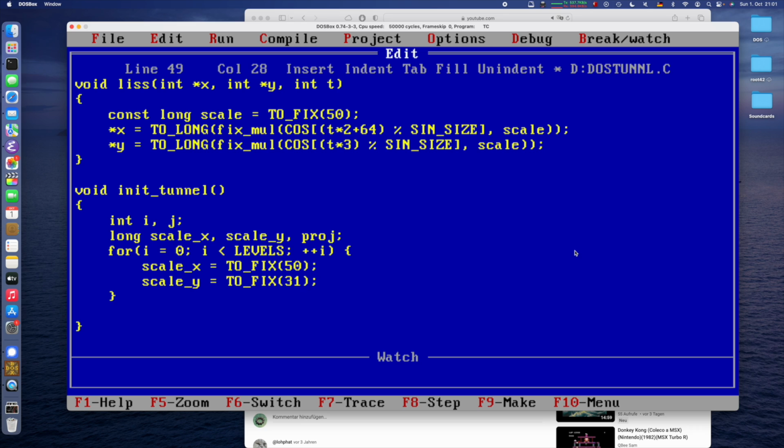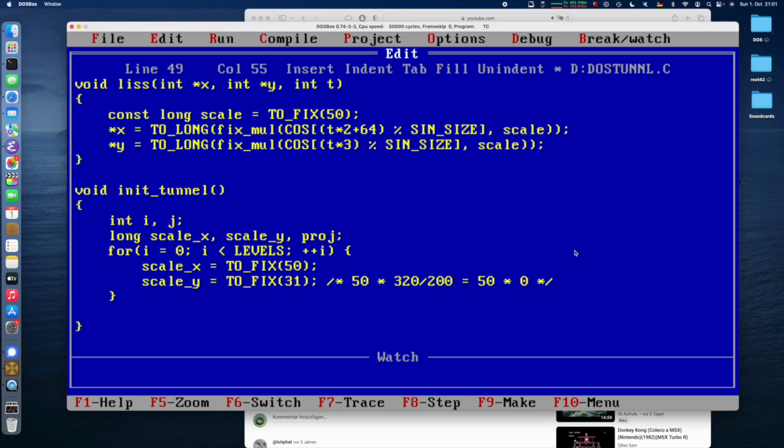And 31 looks good, and that is due to the fact that basically 50 times 320 over 200 equals 50 times 0.625, which is round about 31. And that's how I arrived at this, which basically squeezes the circle in the same manner as our aspect ratio of the screen. And that looks pretty nice, but you can scale it any way you want, basically.